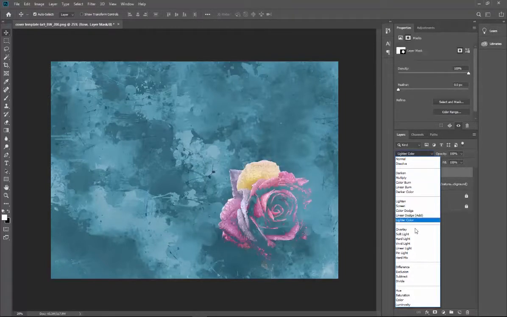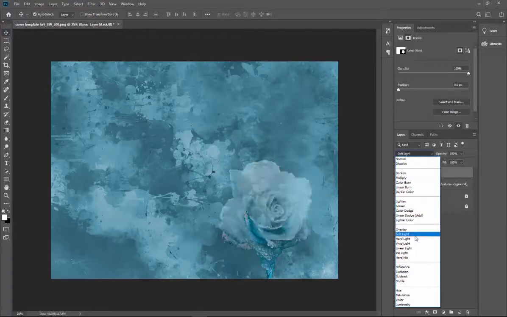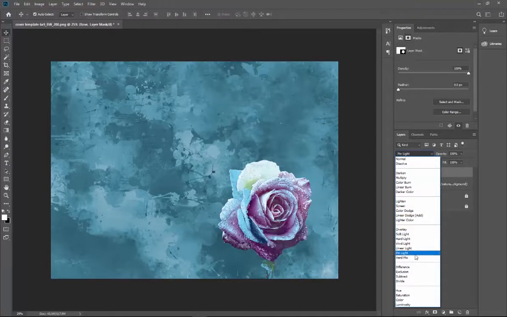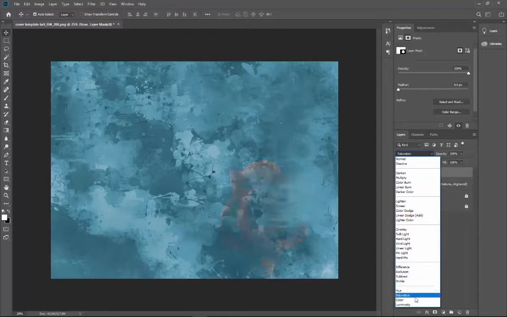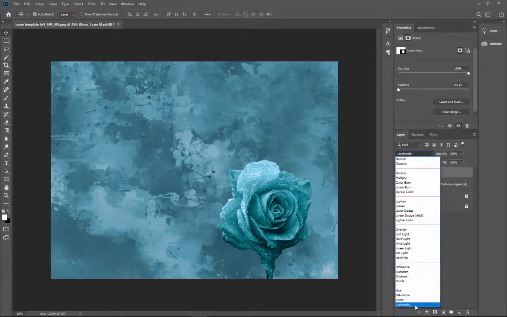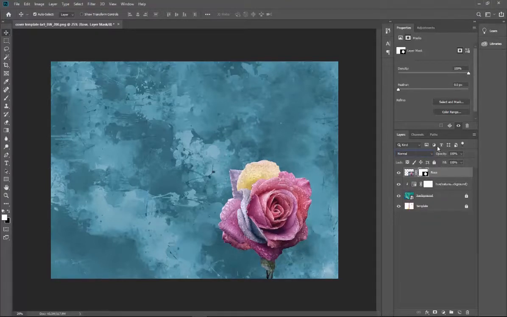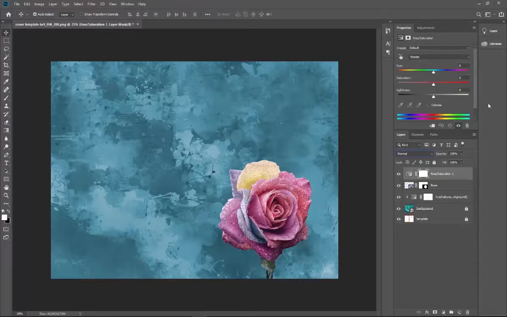Lighten is an option. Overlay looks pretty cool. So you can get some really interesting effects. I always check these out to see if any of them will work for this project. In this case, I don't really care for any of them, so I'm just going to be boring and do another hue and saturation. Colorize it again.